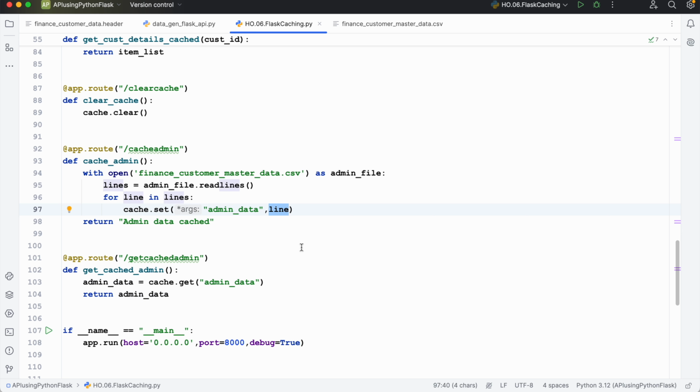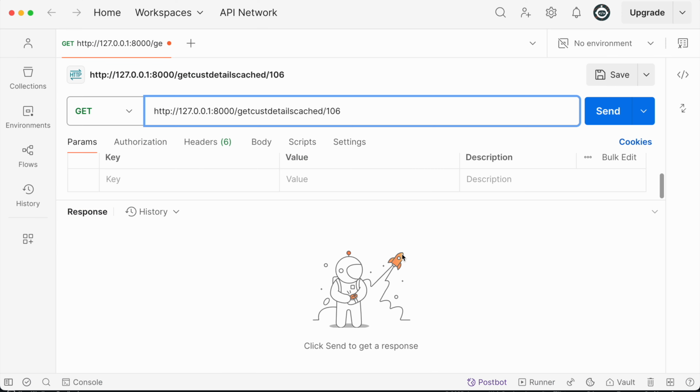And if you have to get the explicitly cached data, you can use cache.get method and you'll have to provide the key. And the key is admin_data, which I have used earlier. So these are the three methods that I wanted to talk about. And let's see these things in action. The first thing that I want to do is clear the cache, and once the cache is cleared, I'll read the record again.